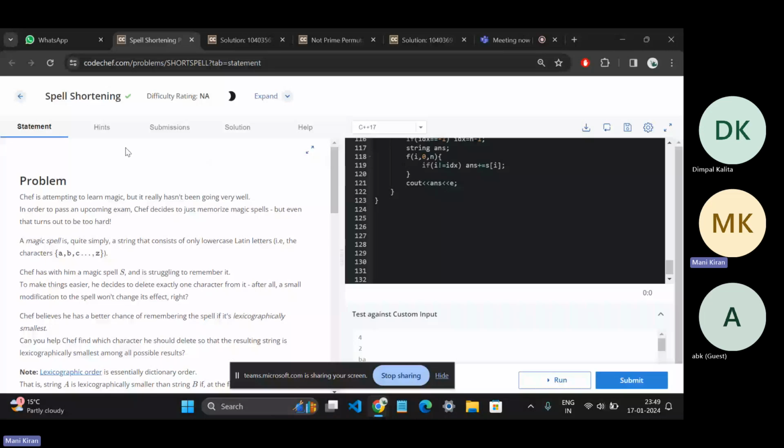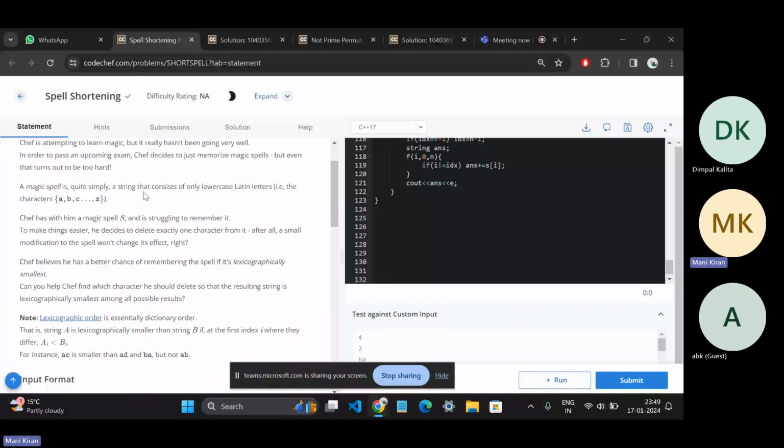The problem is given like this. Chef is attempting to learn magic but has not been ageing well. In order to pass an upcoming exam, Chef decides to memorize magic spells. But even that turns out to be too hard. A magic spell is quite simply a string that consists of only lowercase Latin letters, that is the characters a to z. Chef has come up with a magical spell S and is struggling to remember it.